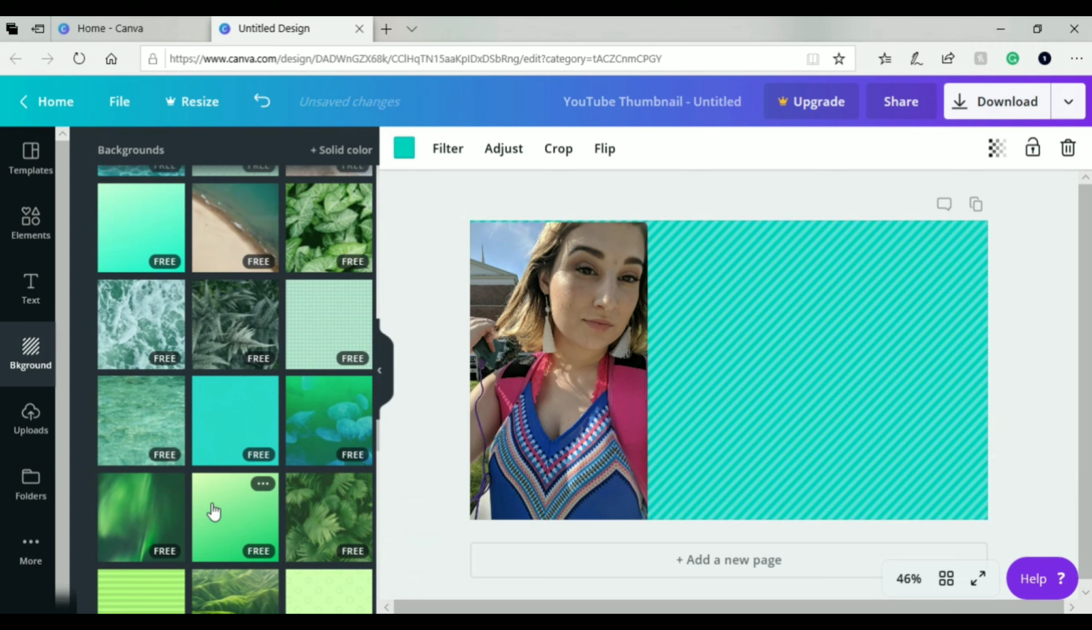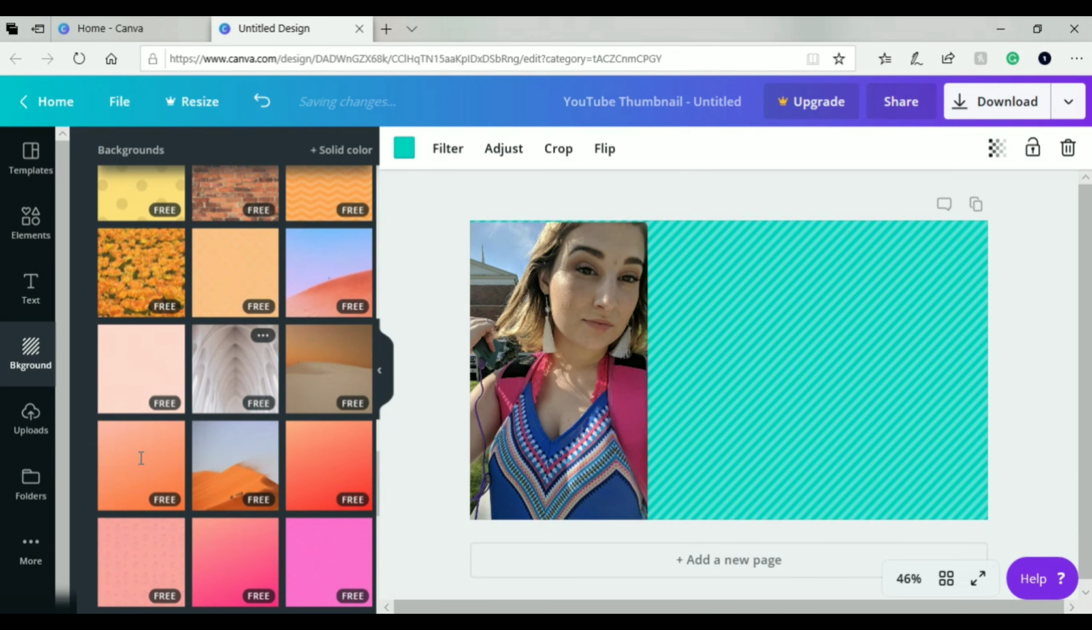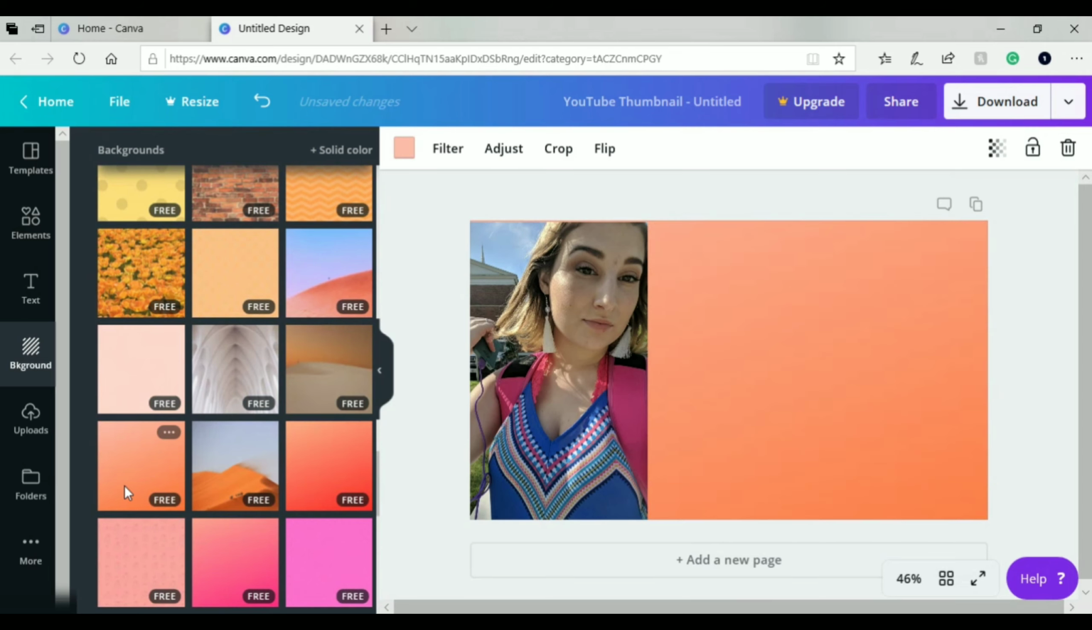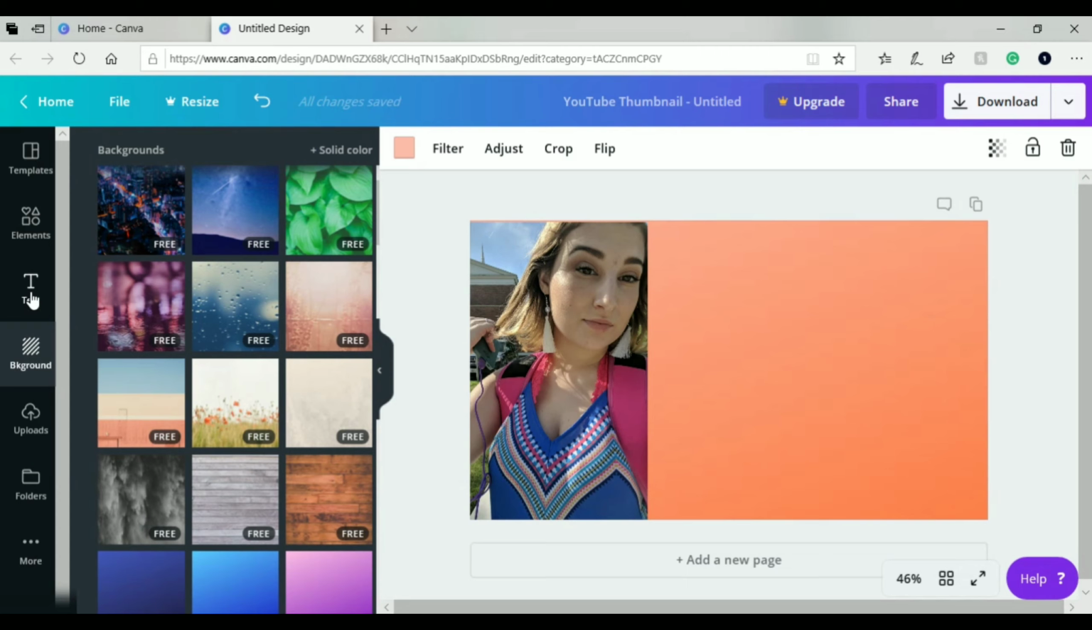So I'm just trying it out. I like it to not be too clashy with whatever I'm wearing in the picture. Like these stripes were a lot going on with that dress. So I ended up picking this one. I don't know, I just thought it looked nice. So yeah, there's a ton.